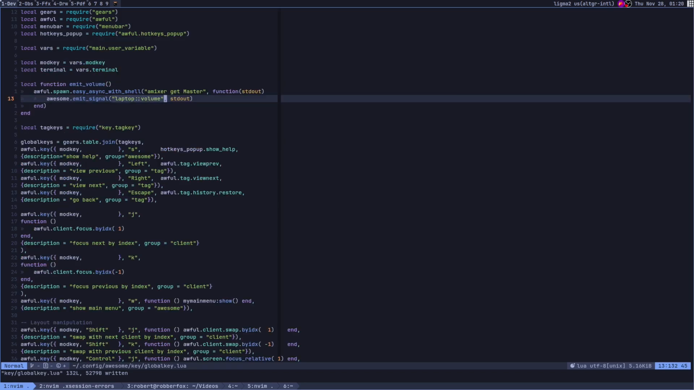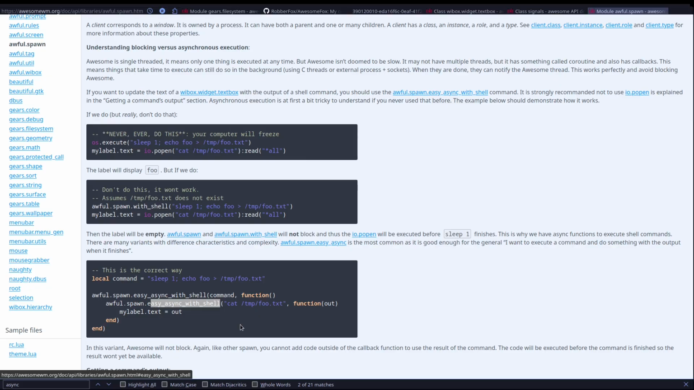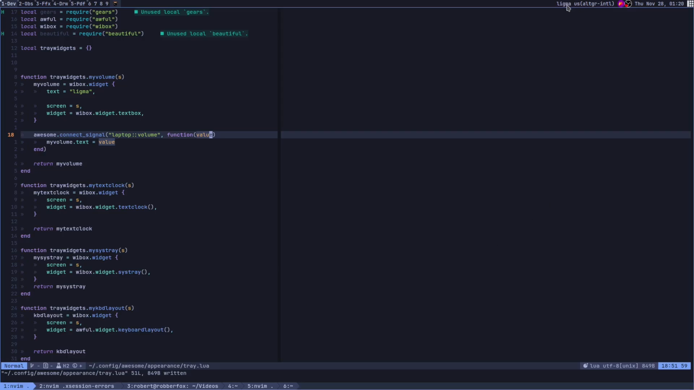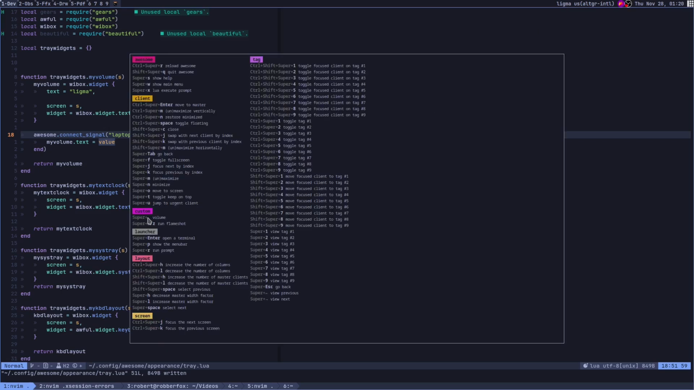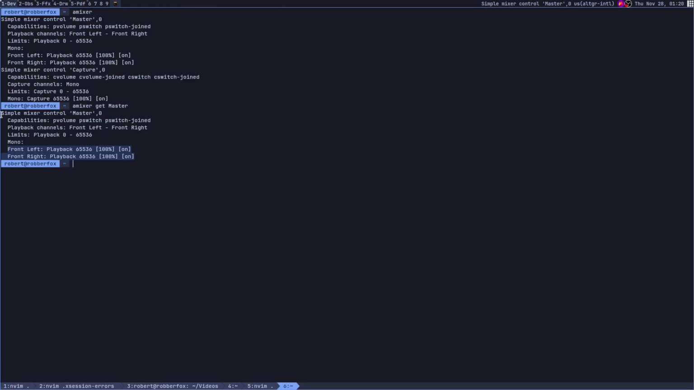So what I do is, connect signal, I function value, and the value will be actual my standard output. And if I now reload everything, and if I invoke my hotkey, volume hotkey, see, I get some gibberish. It's really the beginning of my command standard output, but I need to strip the output to the exactly thing that I need. And now we need to have a small side quest.